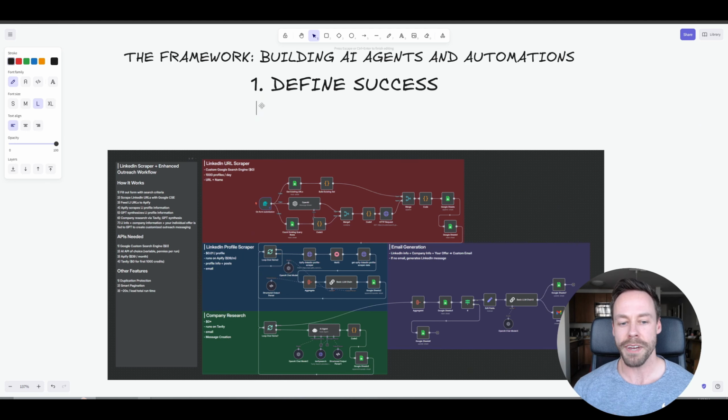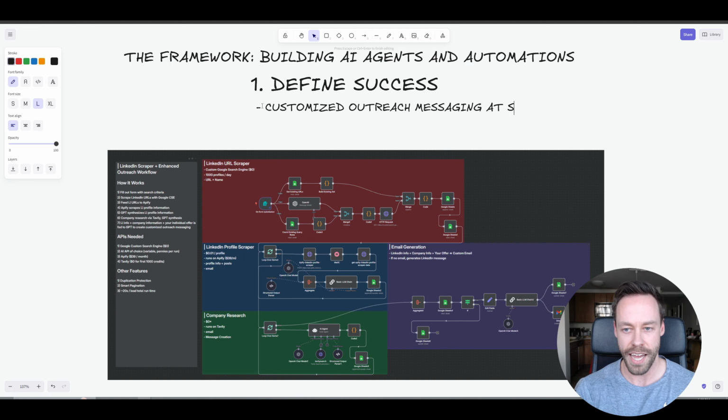And so while this may seem kind of obvious, yeah, I know what I want to build, sometimes it isn't, right? In this case, I was given a prompt essentially by the school, which was create an enhanced outreach generation machine. Now, what the heck does that mean? I have no idea. That could have been 3,000 different workflows and a million different iterations. And what I broke it down to was it needs to be some sort of customized outreach messaging at scale, right? Customized outreach messaging at scale.